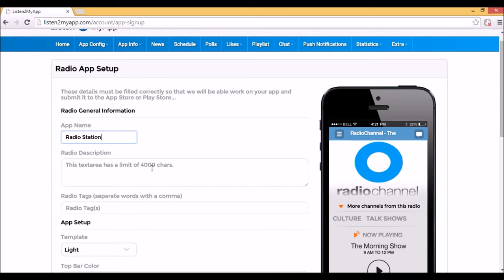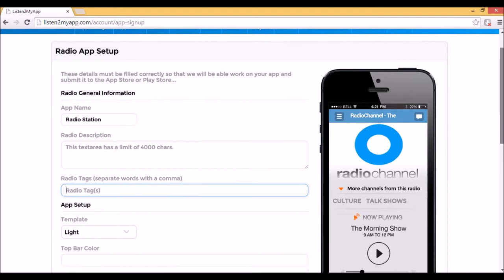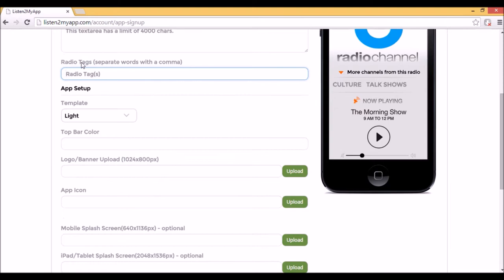2. Radio description. This is the description that appears in the store. It's what the potential listeners will read before downloading the app. The description needs to be very detailed and must be a minimum of 400 characters. It can be also in several languages. 3. Radio tags. It is very important to fill as many tags as possible, as it will help your app to appear in the correct search terms and thus it will bring more new listeners to your application. The radio tags need to be separated by comma.